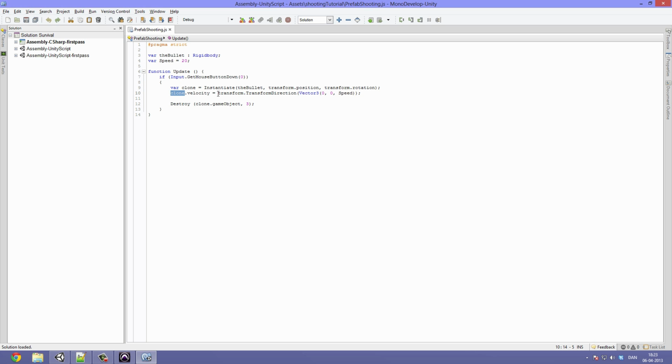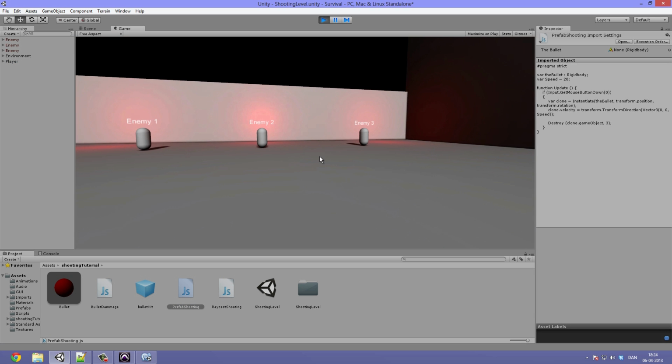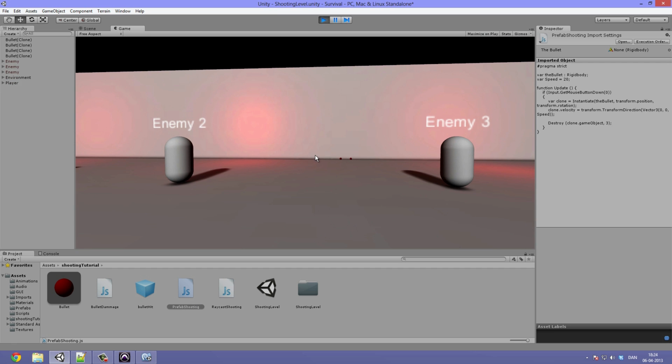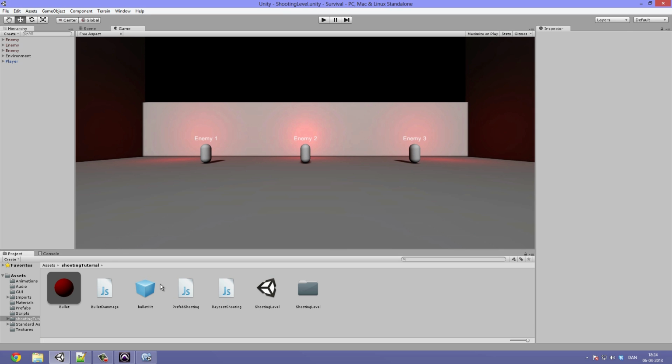We then want to apply a velocity to the clone, so clone.velocity in the direction forward by the speed amount, the speed variable. And then I've just added that the clone game object should be destroyed after 3 seconds, so that our hierarchy won't be filled up completely. So when I play the game and make some bullets, you can see them start to disappear after 3 seconds. Right, so that's the prefab shooting.